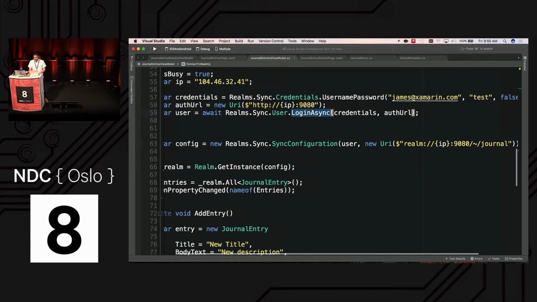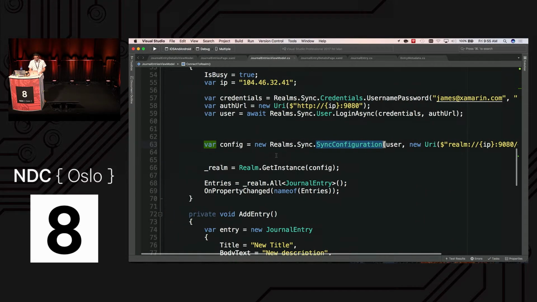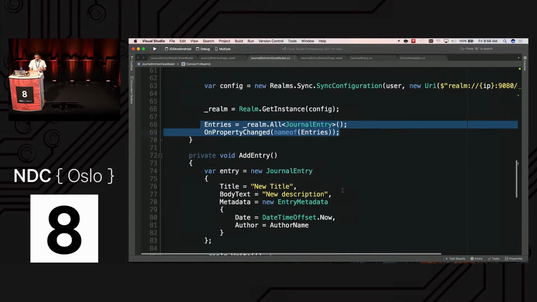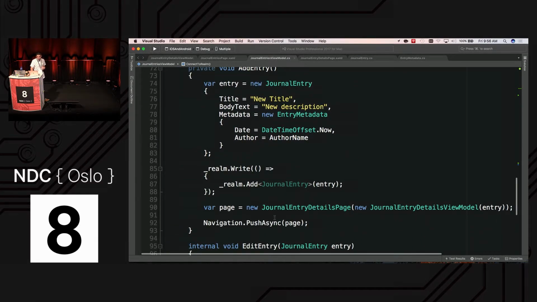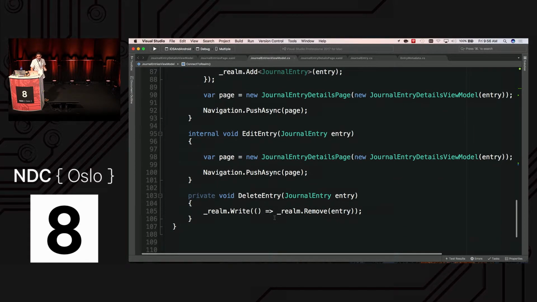And I'm going to create this synchronization config to this journal entry. So you can configure these and have multiple realms for every user. And then I simply say get instance, so I can access that realm. And what you can see here is I'm saying get all entries, or insert a new entry here whenever I want to add it. And then edit an entry and delete an entry.